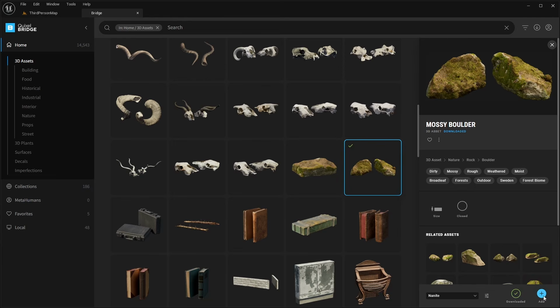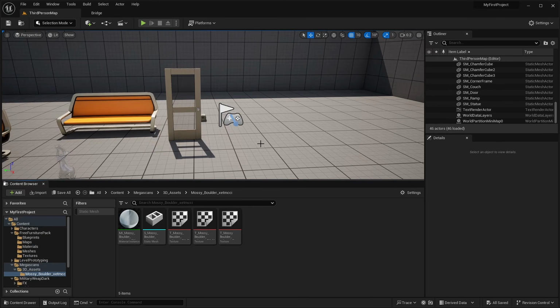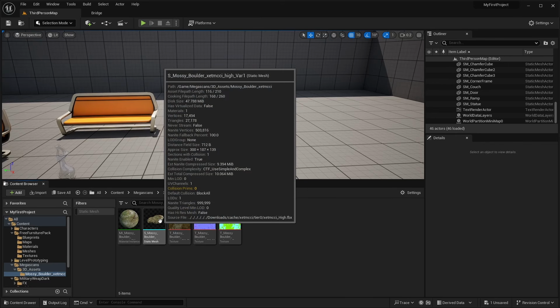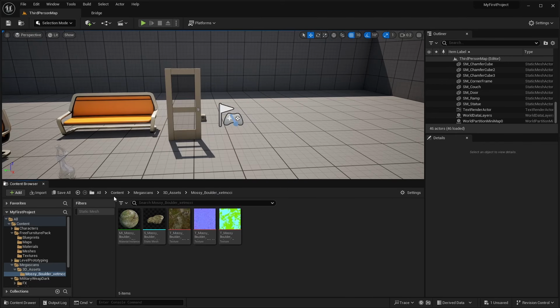So click the little plus icon. It will take us back to our project, and it will actually pull up in our content browser where that mossy boulder has been added. Okay, so you can actually see that it created a new folder in our content browser called Content, Megascans, 3D Assets, Mossy Boulder.